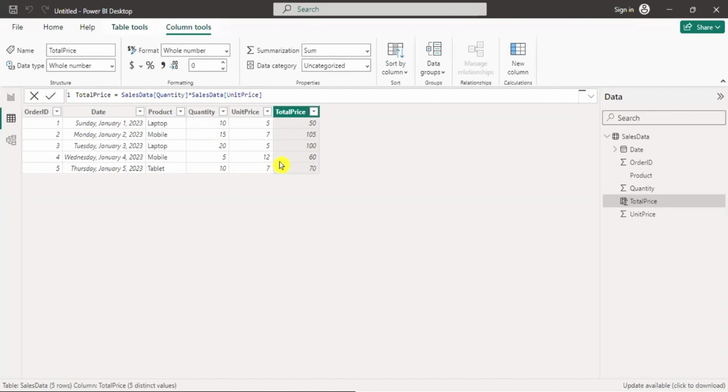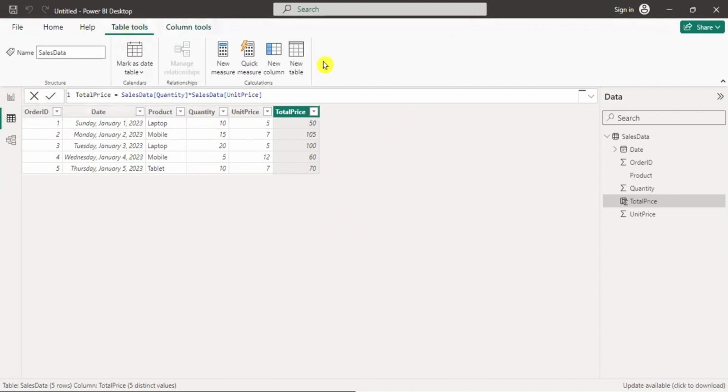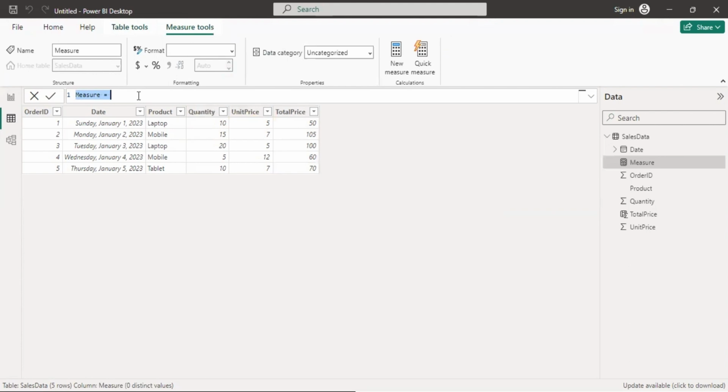The second will be for us to create a measure. How do we create a measure using DAX? To add a measure, we will stay in this table view or data view. Then head on to Table Tools. Under Calculations, we'll see New Measure. We click on New Measure. Then on the new measure, we have the formula bar. And on the formula bar, we put in the following formula.